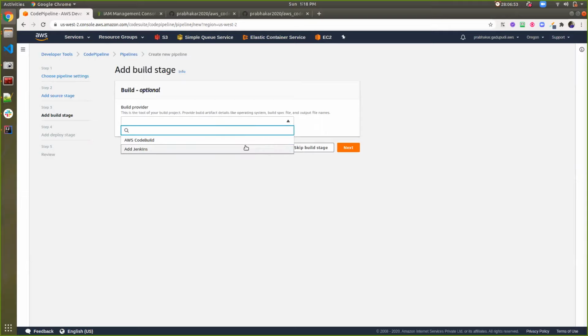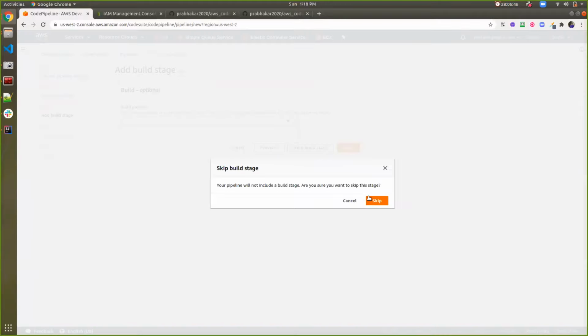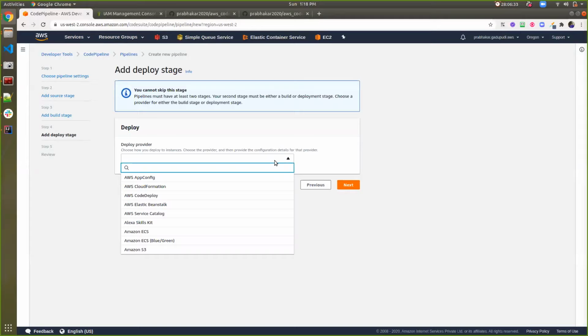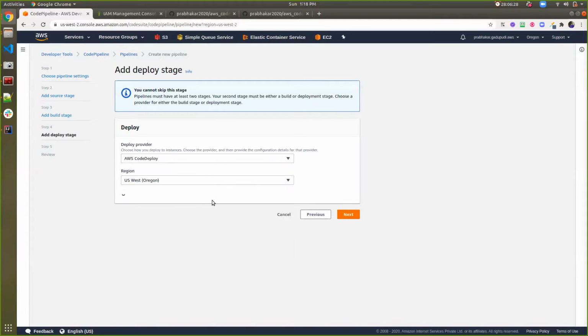If I choose the build provider as CodeBuild or maybe Jenkins, I can do the deployment via Jenkins here. I'm skipping this stage because my deployment is automatic as soon as I push the source code, so I'm not enabling that. For the deployment provider, I'm choosing CodeDeploy, so that via CodeDeploy I'm doing the deployment here.